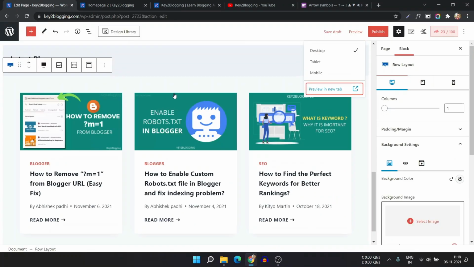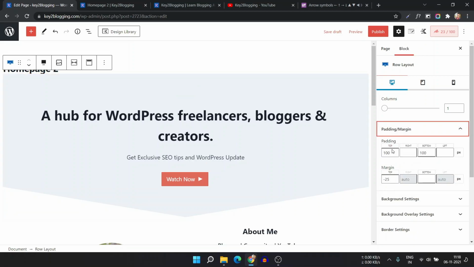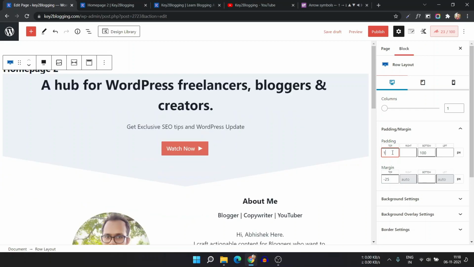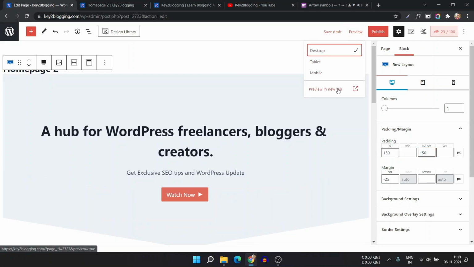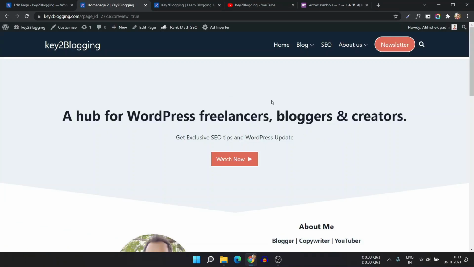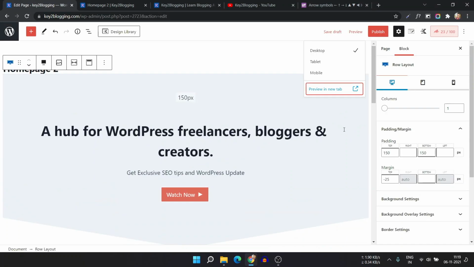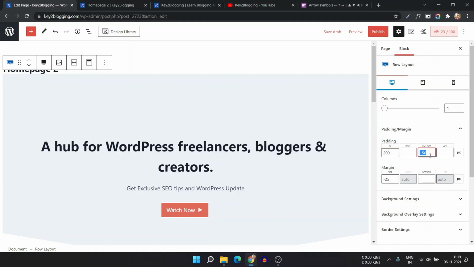So for this, just scroll up and let's select the row layout, and here click on padding and margin, and here I will change the top padding to 150 and add a bottom padding of 150. Now let's preview this. So let's add more padding. So let me just make it 200 and let's make the bottom padding 180. Now let's preview this.